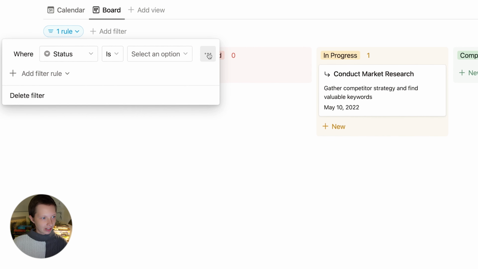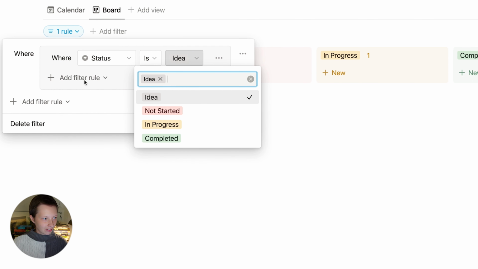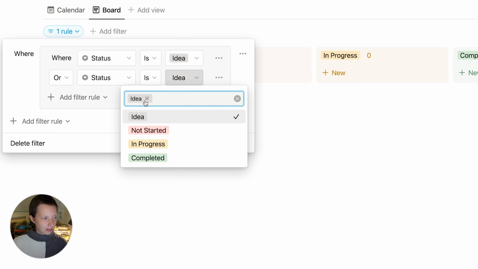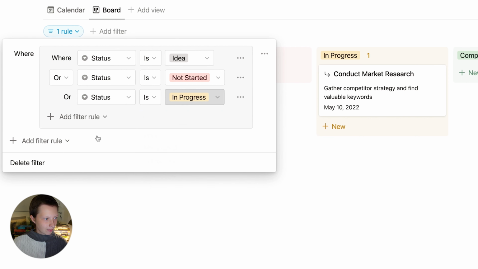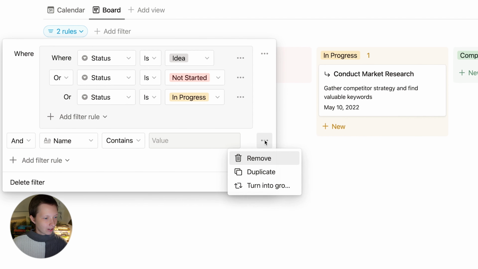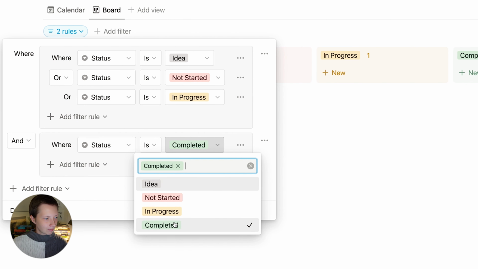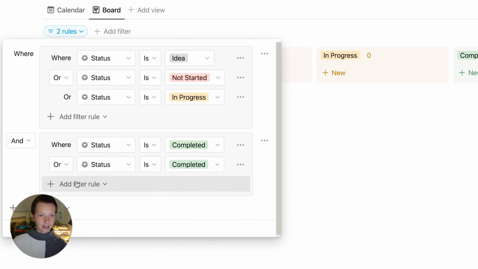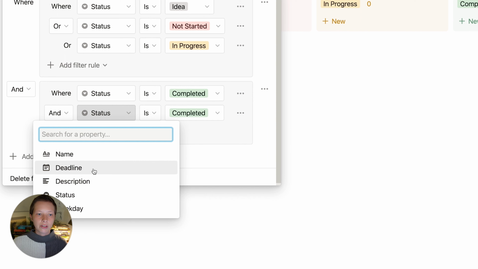We're going to turn the first condition into a group and say status is idea or not started or in progress. And let's turn this one into a group as well and say status is completed. And so there's a condition for our completed column that it must be either 1 week ago or later. So any tasks that are completed and are over a week old are going to disappear.